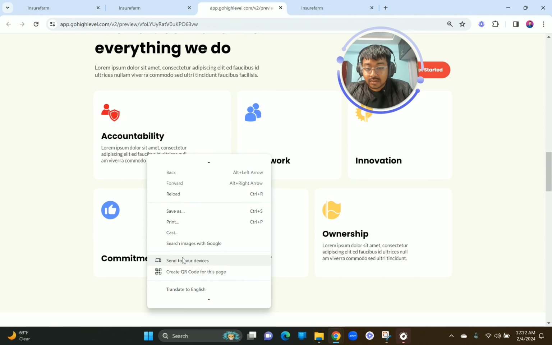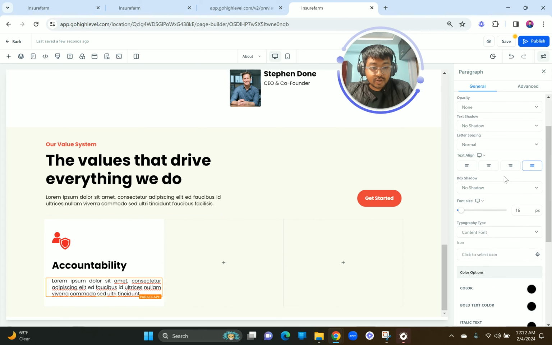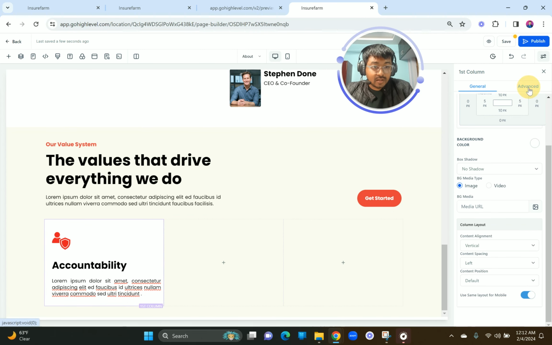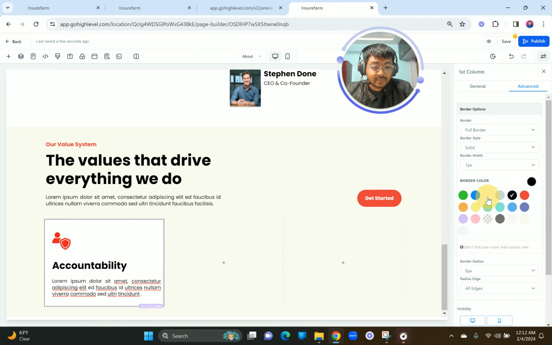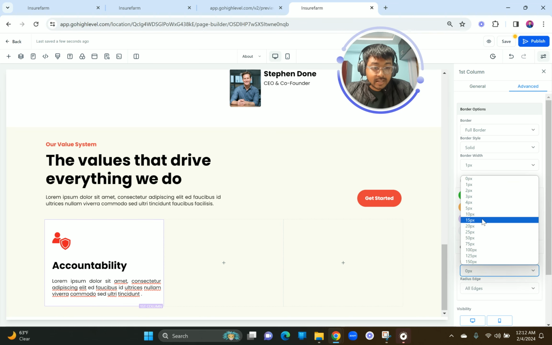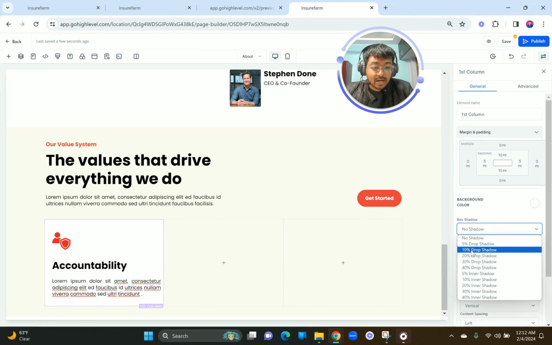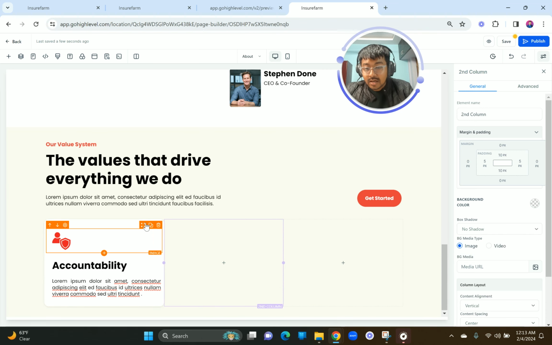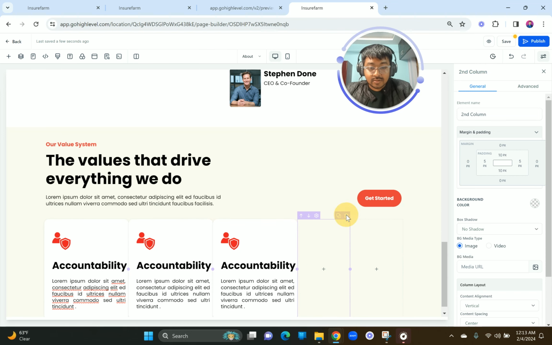Let me see the text here to be able to understand its size. 16 pixels, I'm not sure. Where am I? I'm also at 16 pixels. So I believe we are just good. We are good here, right? So we're going to borders, we're going to full borders, and here I'm going to make sure that the border here is of same color, but the border radius is of 15. And then this also has some kind of box shadow of 10 pixels. Sorry, of 10%.